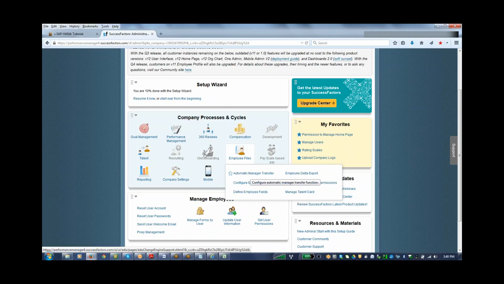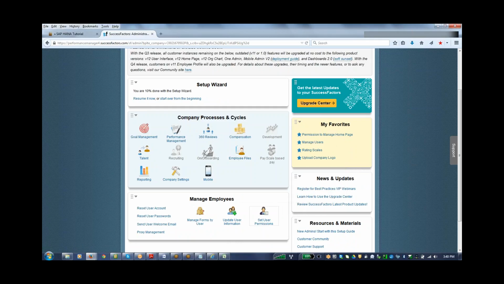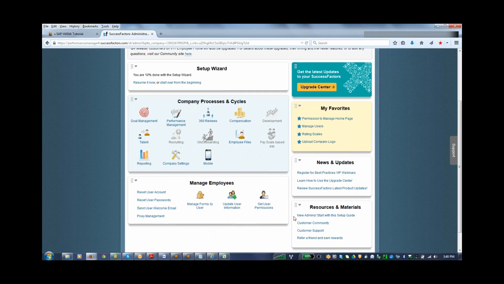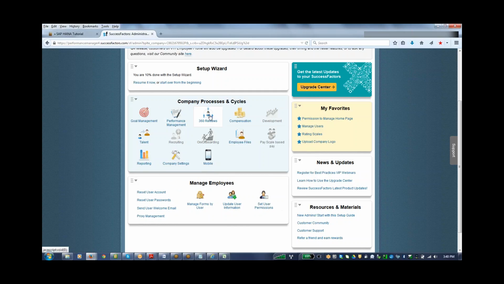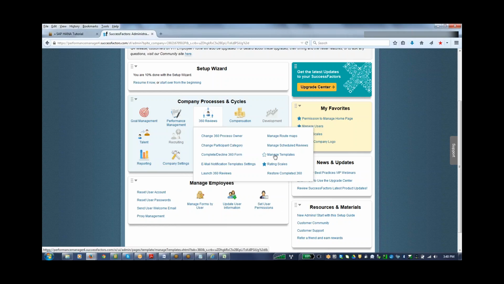I can do automatic manager transfer. If somebody's manager has transferred, I can run the manager transfers. It'll transfer the people when the manager has actually transferred. So that's nothing much. And in the 360 view, this form works pretty much the same as your performance management. I go back to manage template.